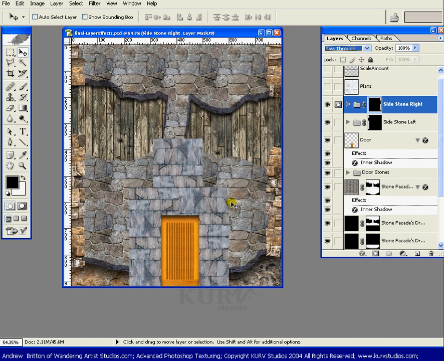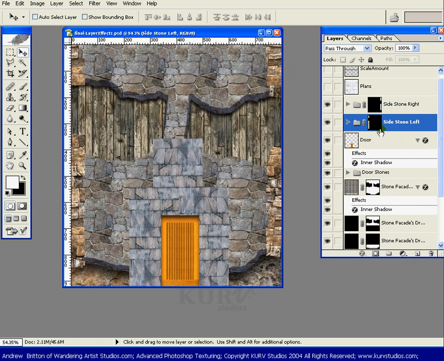Now we've got kind of a dilemma going on, because right now the side stones are actually broken up into 2 layer sets of 3 layers each, right? So there's the stone right, which is 3 layers, and the stone left, which is also 3 layers. If you'll notice, whenever I have a layer set selected, right now in Photoshop CS, I cannot add a layer style to that. So how am I going to solve this?